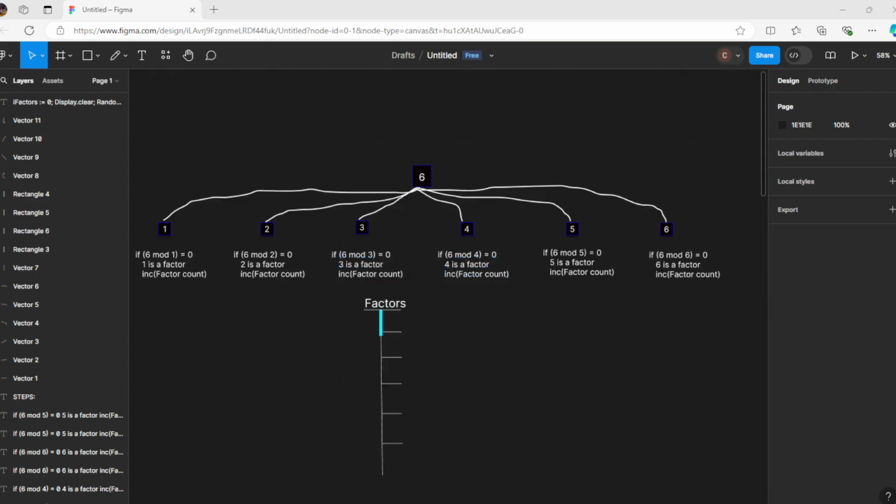Let's say the randomly generated number is 6. We first need to find all the factors. The way we do that is we break it down. We break 6 down into different compartments, starting at 1 and ending at the number itself. So 1, 2, 3, 4, 5, 6.